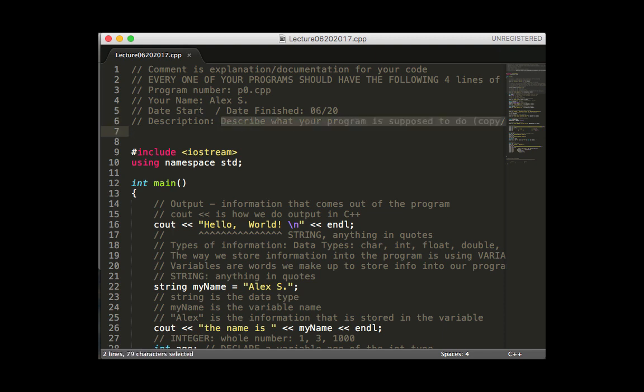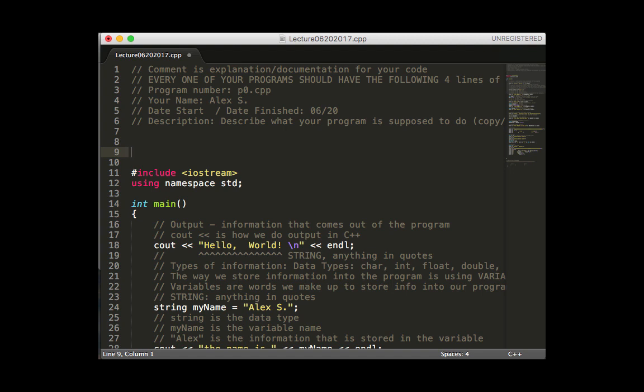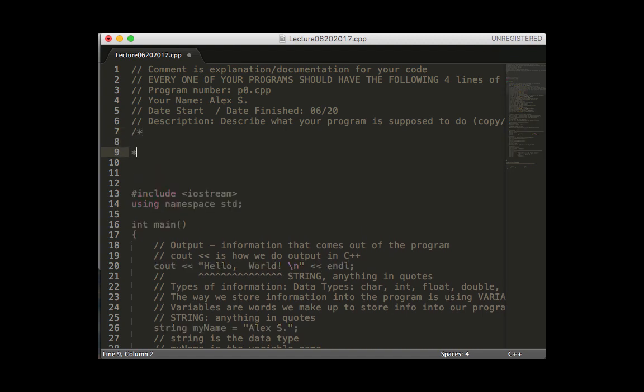The description, usually you can copy from the assignment itself, and if it's a long description, you can use multi-line comments, which are the /* and */, and then just copy the description from the assignment and throw it right in there. And why would you want to do that? So you don't have to go to the web page to look at what you're supposed to be doing, so that when you open your program later on, you know why you did what you did.